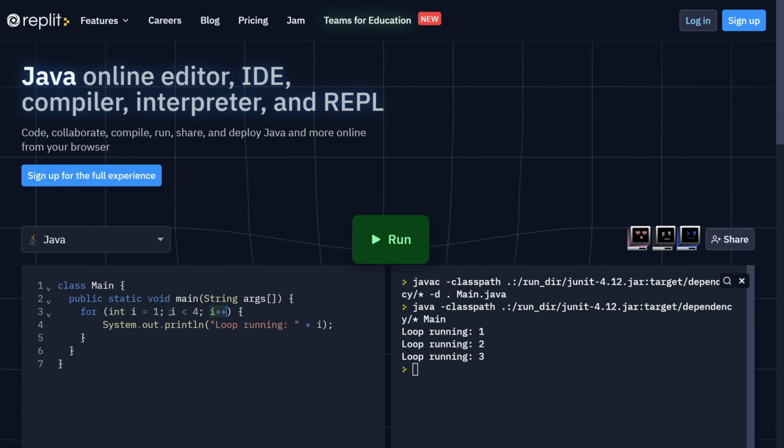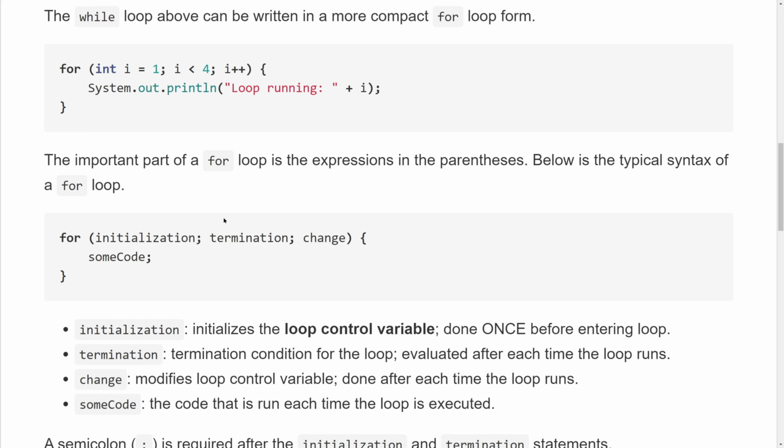And then it will check, is I less than 4? It is. So it's going to continue to run line 4, do the change, go back to check, is it still true? If it is, it will continue to repeat. If it's not, the loop will end.